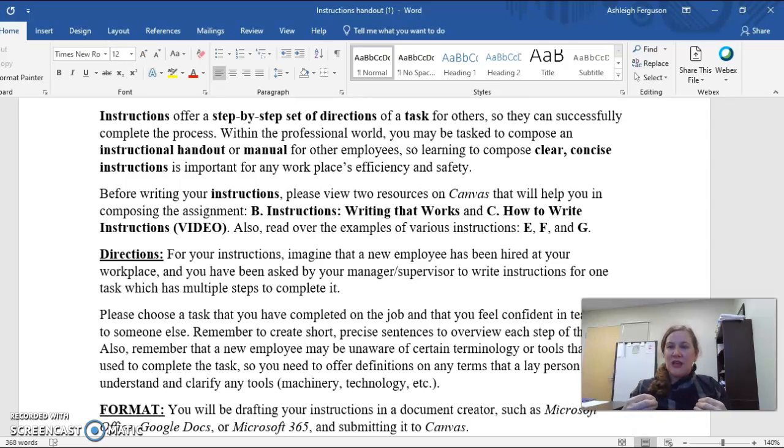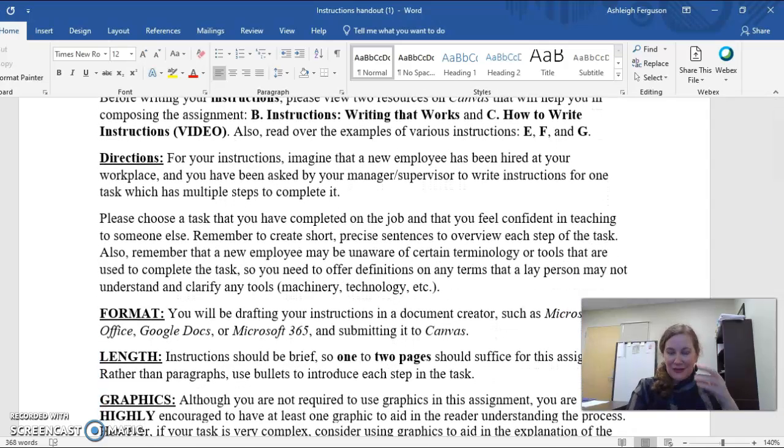Think of this as almost like a brief instructional handout, maybe a handout that would be even in a manual for new employees. And overall, remember that instructions have to be clear, concise, and very specifically worded, for the new employee. I've already mentioned kind of some of those resources I want you to look at. I want you as an individual for this assignment, imagine that you have a new employee that's been hired into your company or into your work setting.